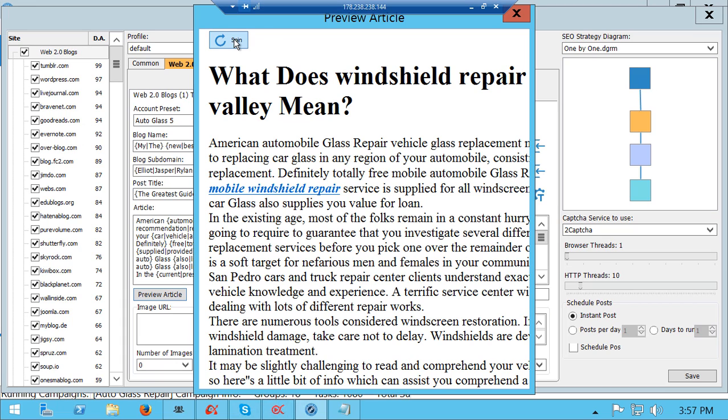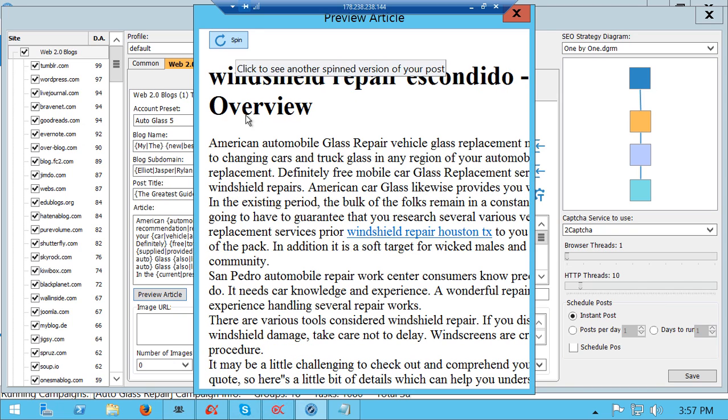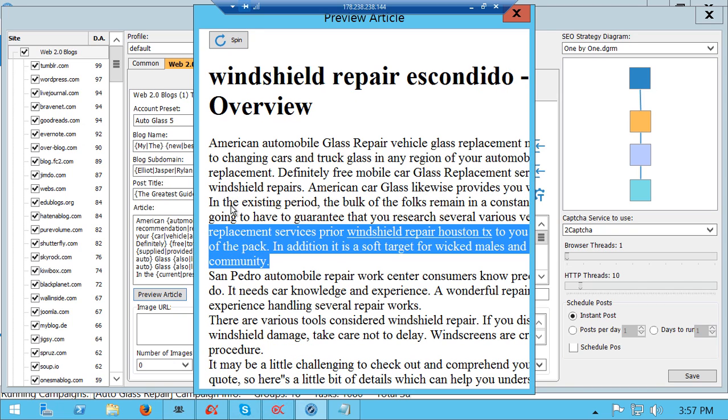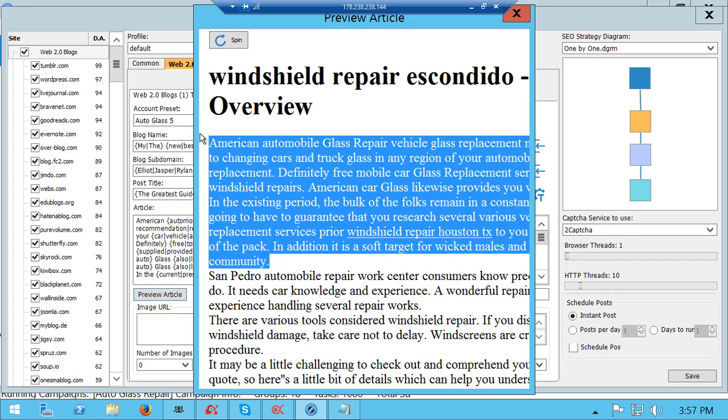And we could check different spins of it. I'm going to go ahead and grab this first paragraph, because I may want to use this for something else in just a moment. Okay.